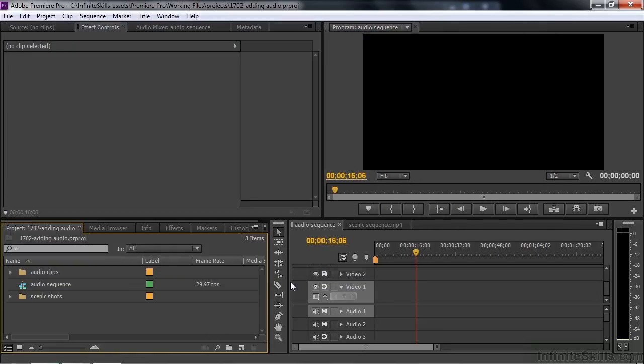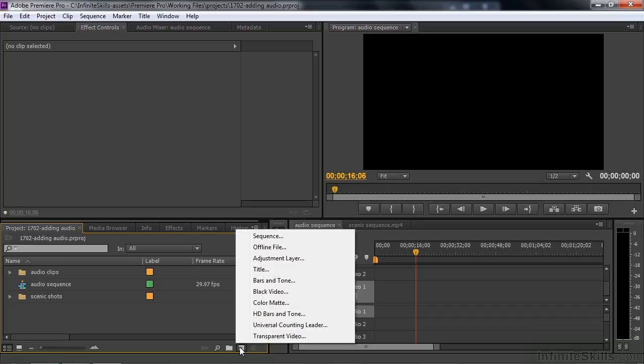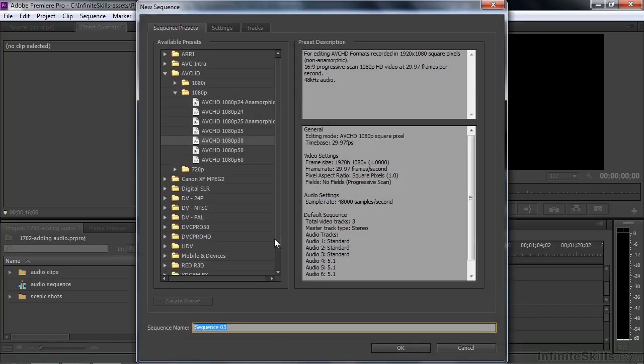We have two sequences, and one of them is a blank sequence. And I made that by going down here and going to New Item, Sequence, and then selecting the default AVCHD 1080p 30 sequence. Now notice the default sequence has 6 audio tracks: 3 standard and 3 5.1. Standard tracks can handle both monaural or stereo files. 5.1 can handle only 5.1.